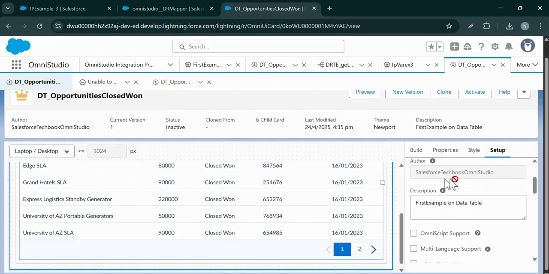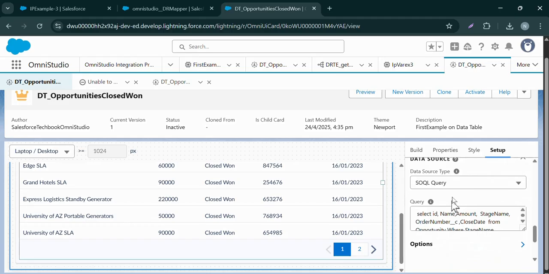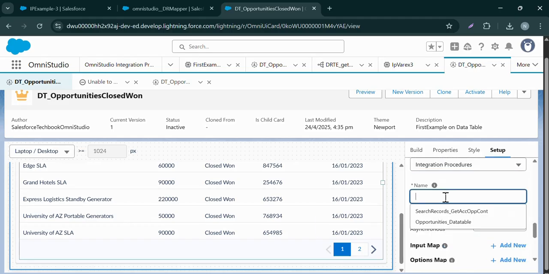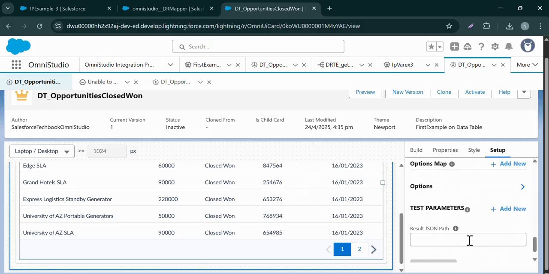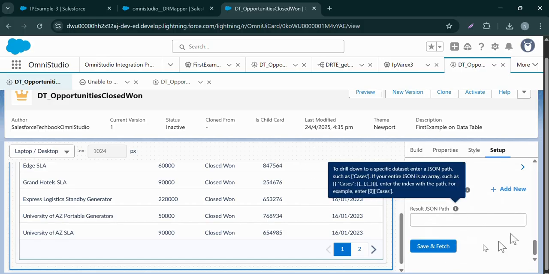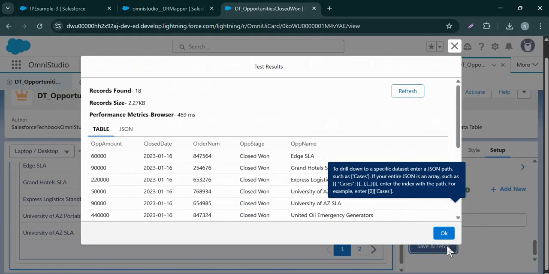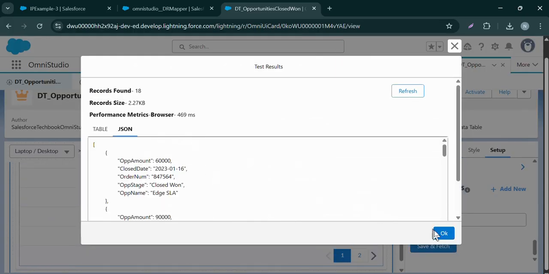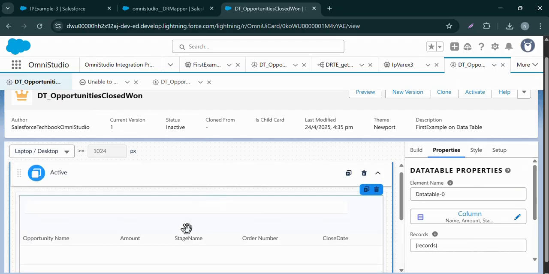Now under data source, scroll down and change the data source from SQL query to integration procedure. For the interface type name, select opportunities underscore data table, as we gave it as the type and subtype information. Whenever we are modifying the data source, click on save and fetch so that the data will be updated in the FlexCard. Every time we modify, we need to save and fetch it.